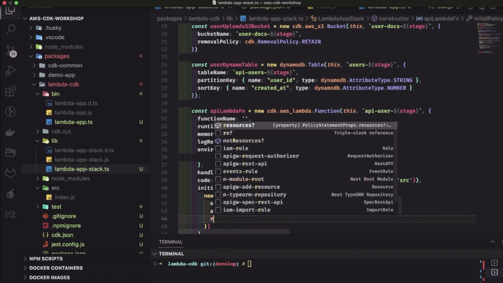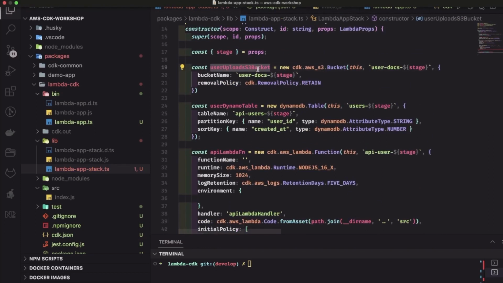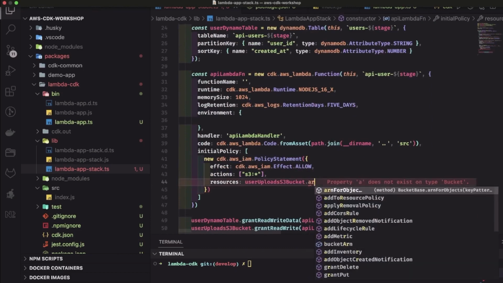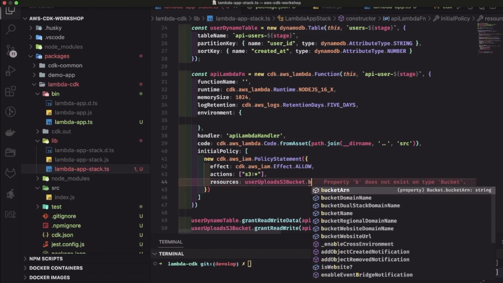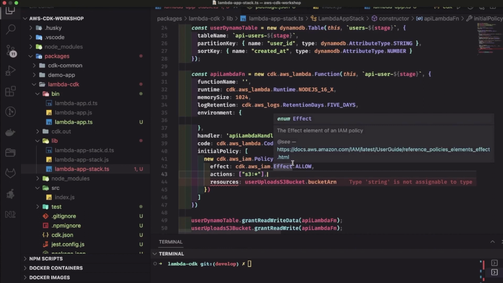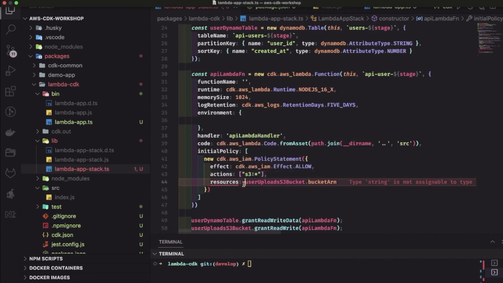And the other thing is resources. Either you can specify the ARN of the S3 bucket, because on this S3 bucket I'm just writing a policy that you can do all the actions. So you have to specify the bucket ARN. Okay, so you have added a policy statement with this Lambda. This Lambda can do the read, write and all the operations on this S3 bucket. Why is it complaining? Bucket ARN. Okay, it should be an array.